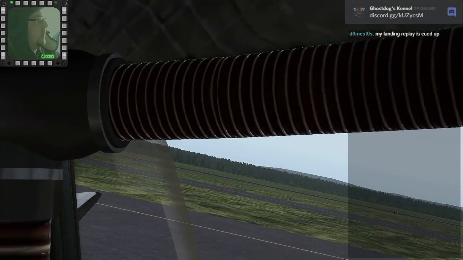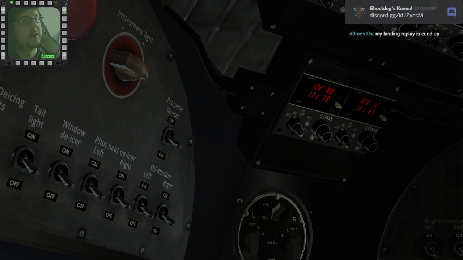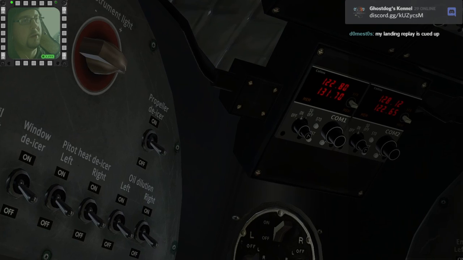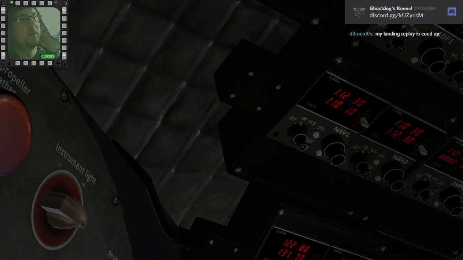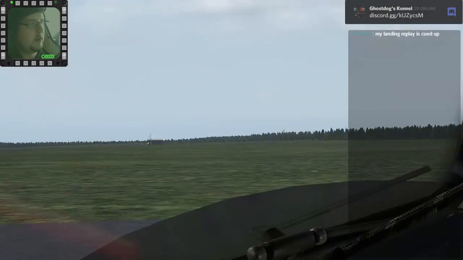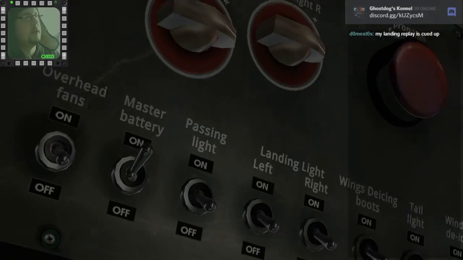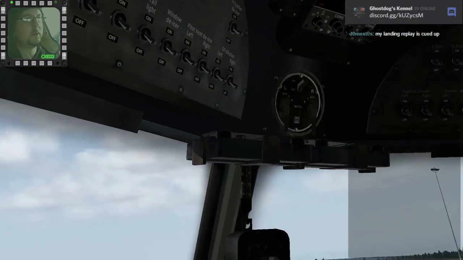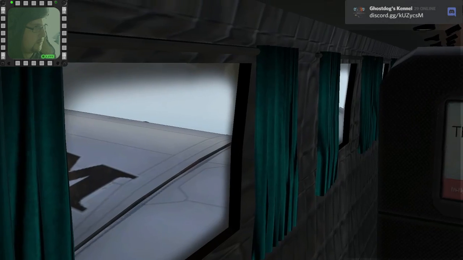Both radios tuned to 122.8 just for the next part of the journey. I'm anticipating you. My landing replay is queued up. I need to disconnect from the network first to see it so that things don't go horribly, horribly wrong. And aircraft's cold and dark. Doorways are going to be open.